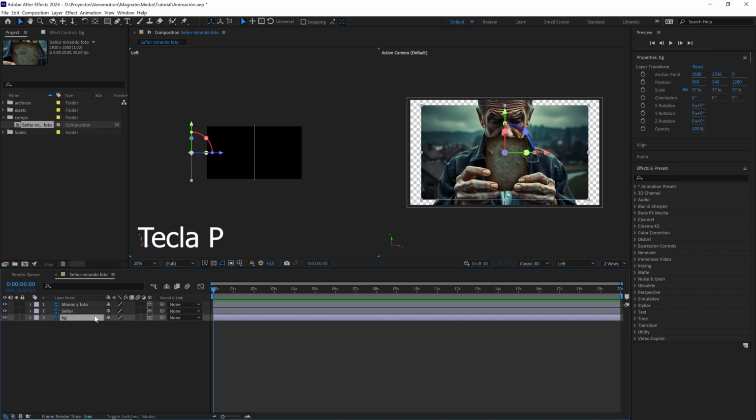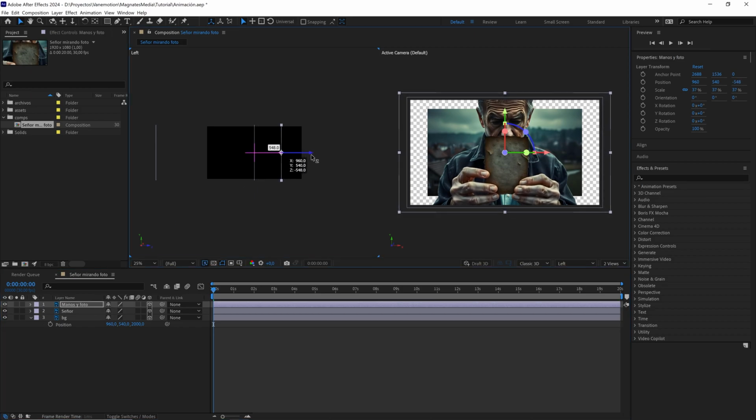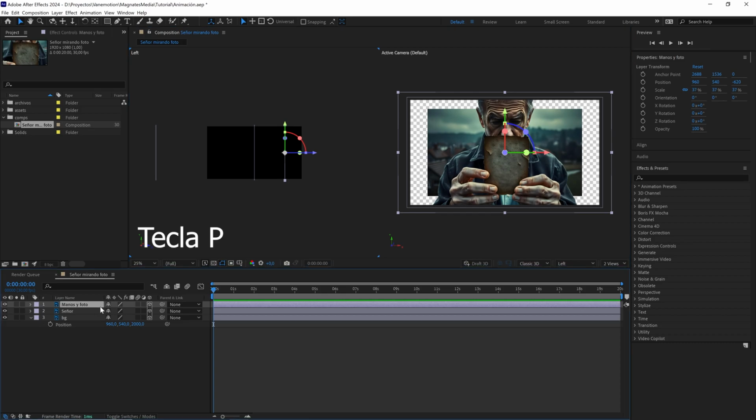P key. Here I am going to put a value of 2000 pixels in Z, and I am going to move the hands and photo layer to the front. P key here, I'm going to put -700.